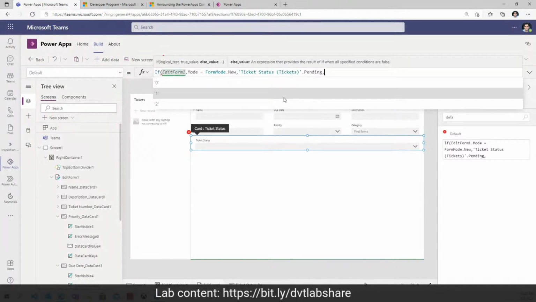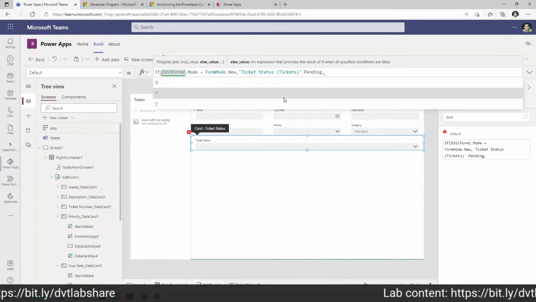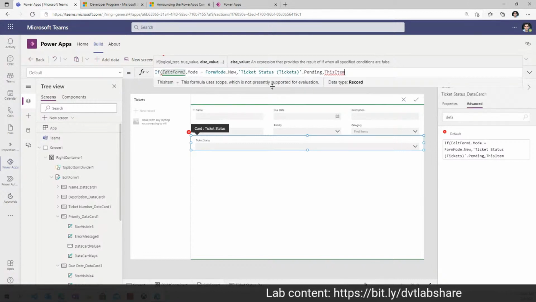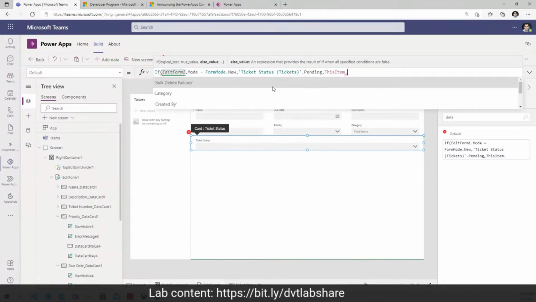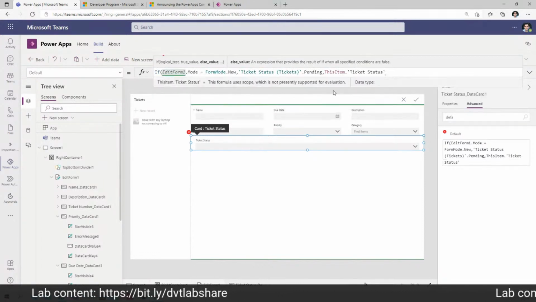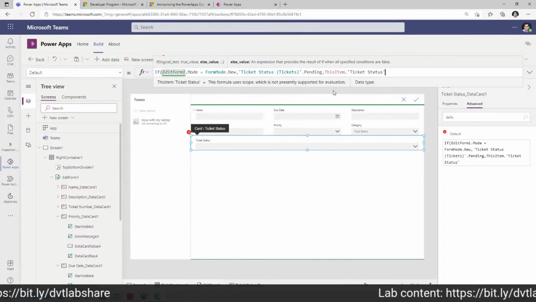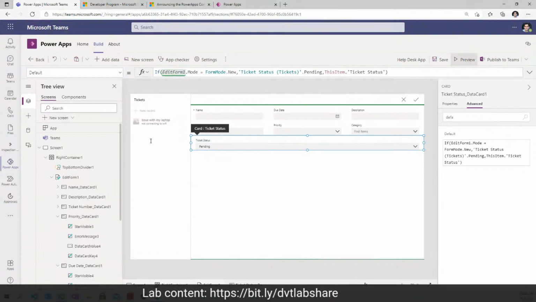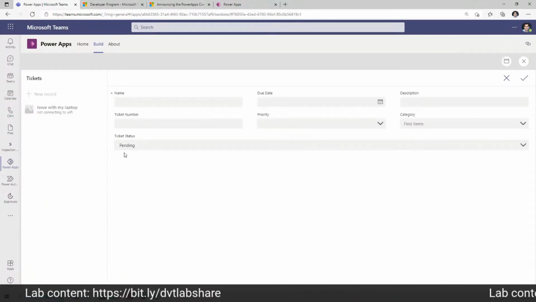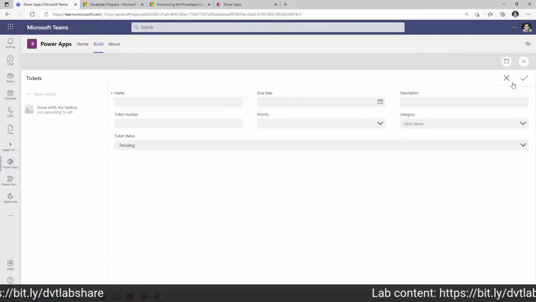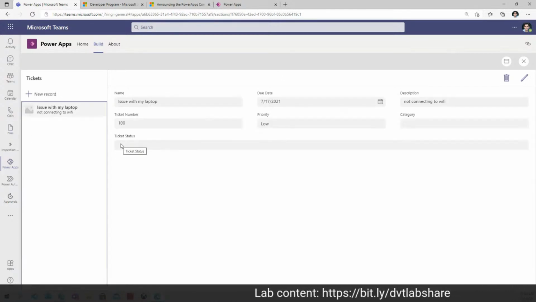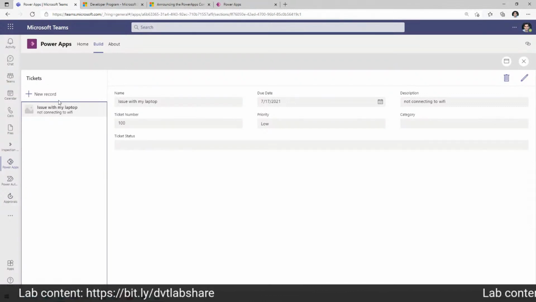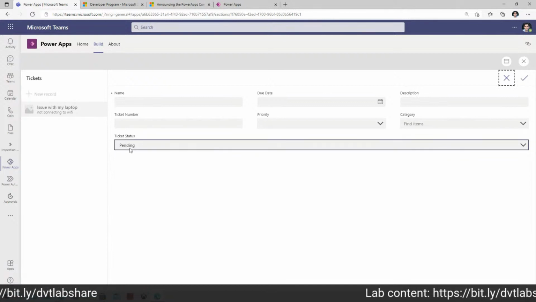If it is not in new mode, that is the user is viewing it or editing it, in that case, I will set the default value to this item dot the actual value that this column has, which is the ticket status column, whatever is there in that field. I will close this. And now, if I preview the app, observe, I'm creating a new record. It defaulted it to pending. If I select an existing record, or if I cancel this and select an existing record, it will have its original value. It's empty here because when I created that, this column did not even exist. But when I create a new record, see how this value is defaulting.